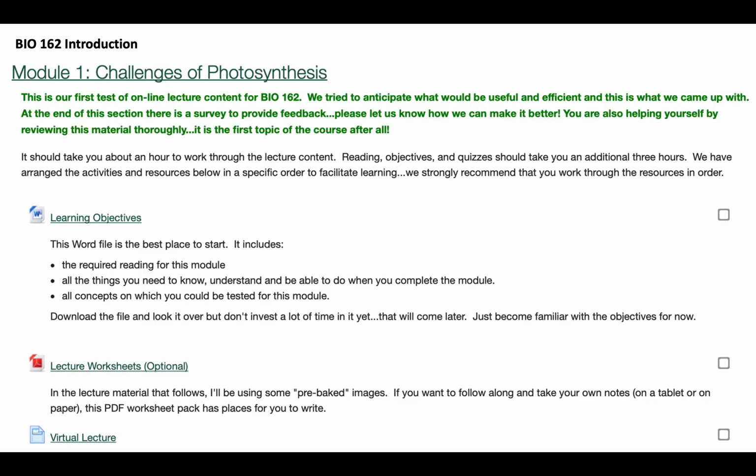This is an example of a module. You find these on PolyLearn. Each module replaces one lecture that takes place during the regular quarter, and also each module is going to be approximately one chapter of the textbook.